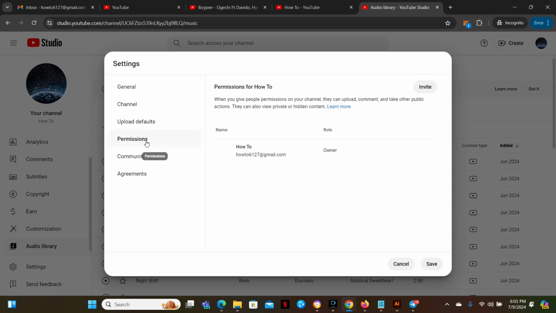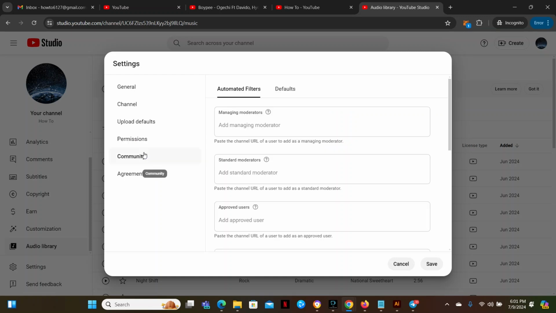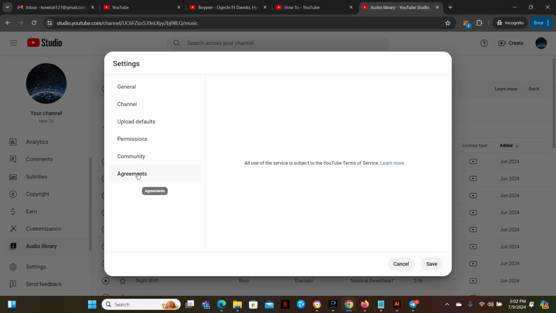Next is the permission. In this section, you can actually invite someone else to get permission on your channel. They can upload, comment, and take public actions on your channel. Next is community. The community deals with the aspect of permission. So without having anyone to give permission, you don't need the community. Next is the agreement. Just like the name implies, it means you're subject to the YouTube terms of service. Once you are done, we'll save.